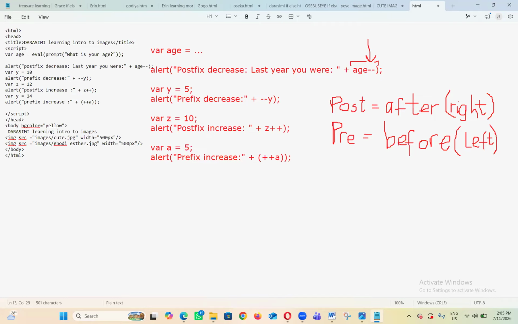Now look at the next line. Y equals 5. Prefix decrease. Prefix, remember, is before. Now, if I put minus minus, because it came before the variable name, it's going to do the minus one before it will show me the answer. Do you understand, Treasure? Yes, sir. Okay, so now let's do the demonstration so that you will see what I mean.